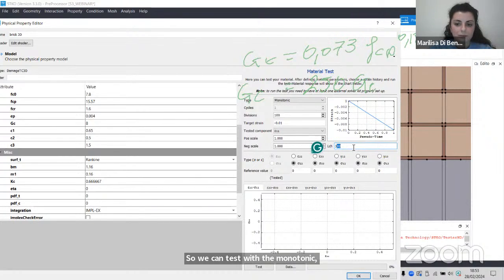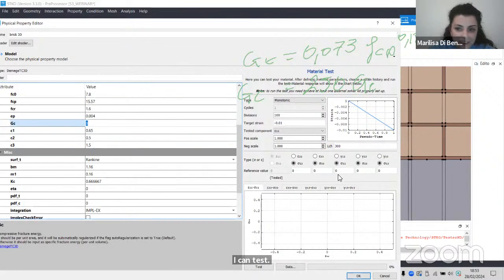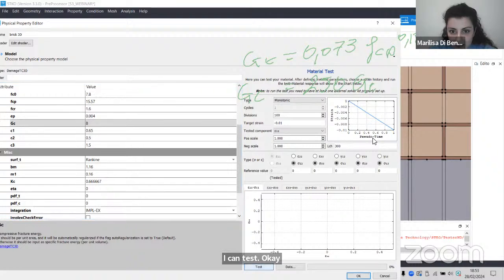How do you know? I can test. Okay. I don't know why the tester doesn't go.